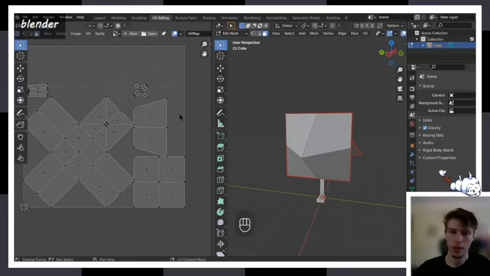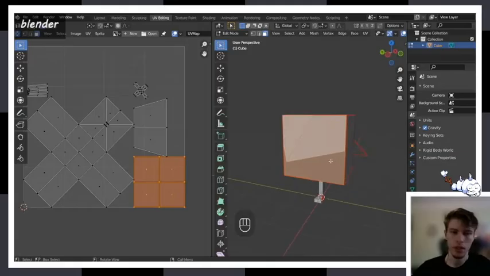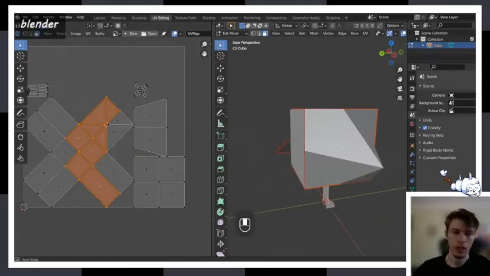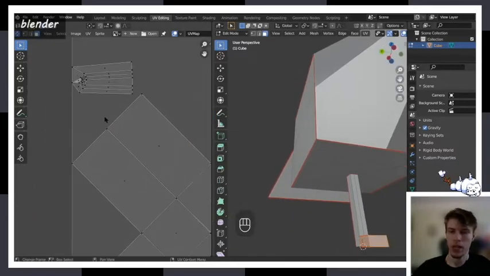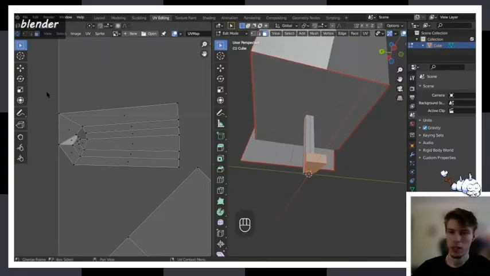Okay, let's see how this unwrapped. So the tail looks fine. The beak looks fine. The body looks fine too. So does the foot. But the leg, something went wrong. We must have forgotten to make a cut somewhere.